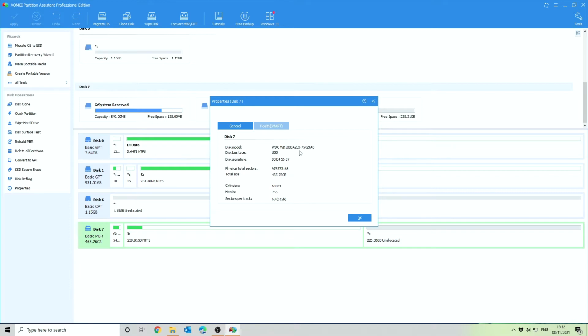and this gives us all the information that we need, the model of the drive, how it's connected. As you can see here, we're using a USB to SATA adapter, and it tells us the number of cylinders, heads and sectors per track. Now the important one that we're interested in is the health of the drive. So if you click on Health Smart, this gives us the status here, and we can see that our drive is good.